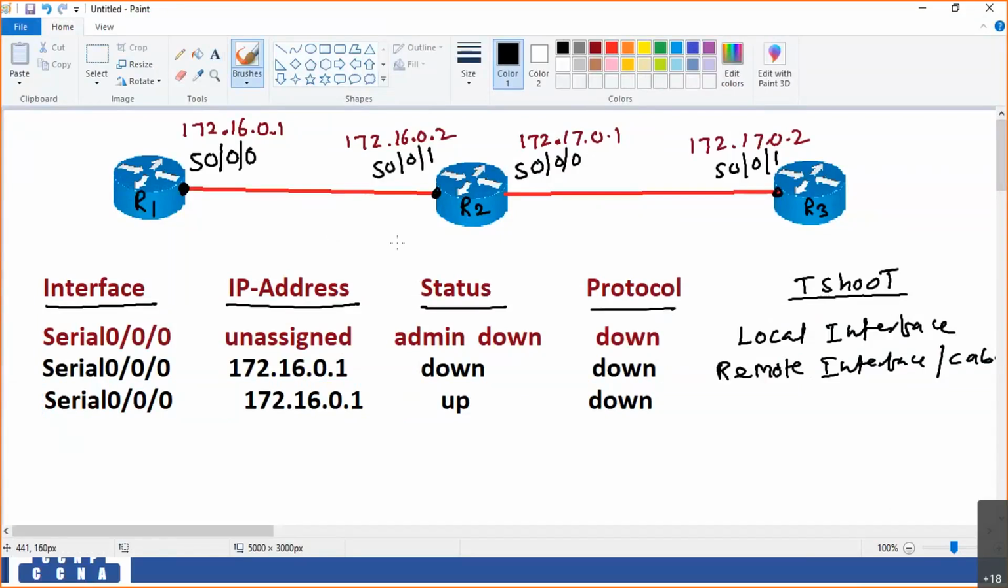See, in R2 S0/0/0, which protocol have we configured? Encapsulation is point-to-point protocol, PPP, configured. On R1 S0/0/0, which protocol? Point-to-point is not configured. If it is not configured, which protocol is there by default on Cisco routers? HDLC. By default HDLC is there, right? So one side is HDLC, the other side is point-to-point protocol.